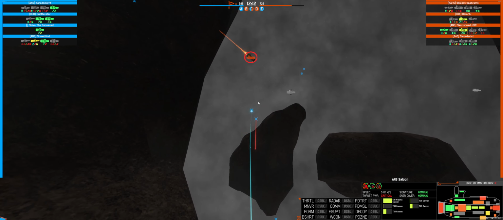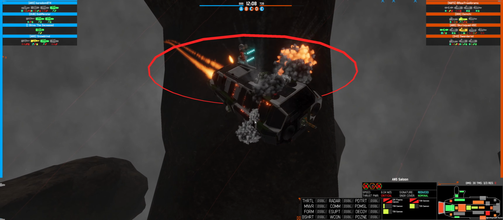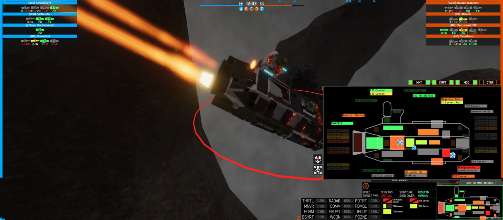Speaking of Sprinters, interstage missile with decoys. Bonk. HEKP across the bow. Gonna take out those guns.